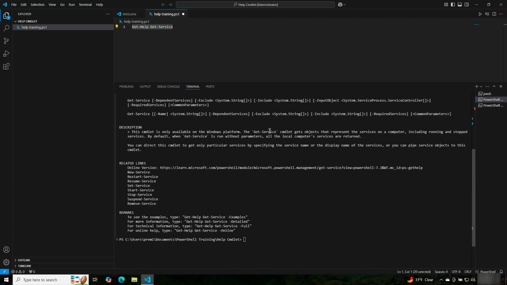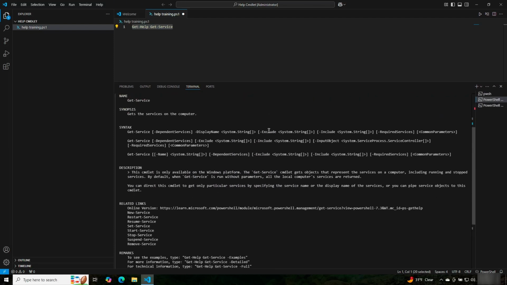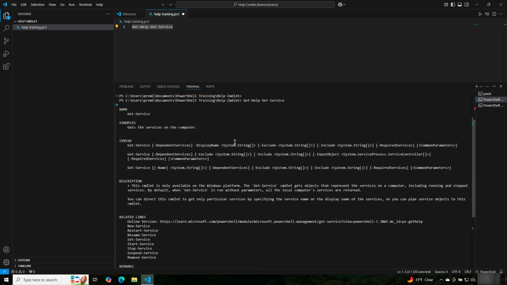And at the bottom is the terminal, which outputs the results of my command at the top. So if we scroll down and look at the bottom, you'll see it's giving me information about Get-Service, because I asked for help with Get-Service. At the top is the commandlet, which is Get-Service, and it gives me a brief synopsis of what it does. It gets the services on the computer, which means it pulls all the services that I'm running on my computer. Then it also gives me a breakdown of the syntax, how it's supposed to be used.